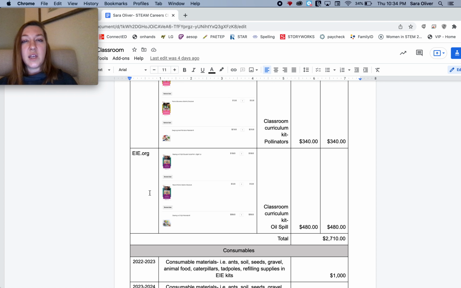The storybooks that go along with the EIE kit introduce you to a child who is working with, or at least involved with, a different type of engineer. So you learn about the career, and then you also carry out an engineering design project to solve a problem within the storybook.